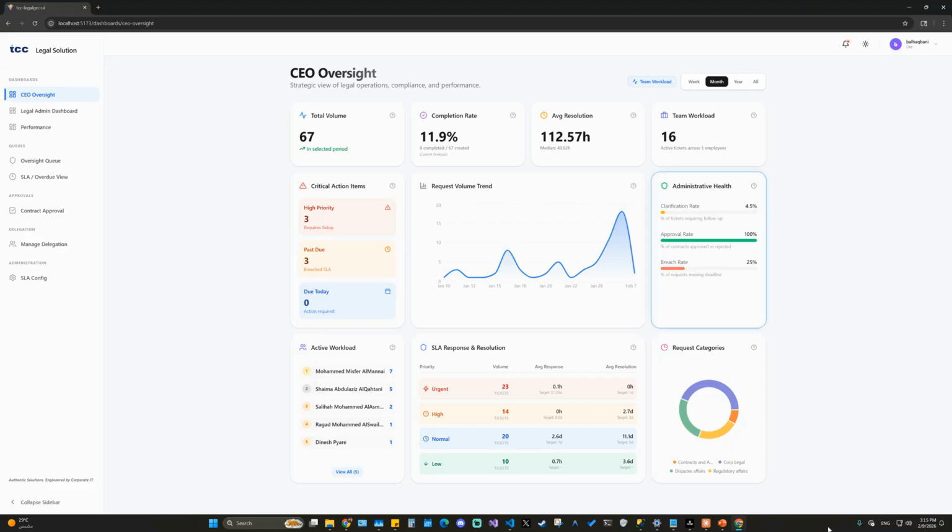Moving right, we have the Administrative Health module. This measures the quality of your operations. Clarification rate tells you if requests are clear or if your team is stuck in back-and-forth loops. Approval velocity tracks how fast the business is making decisions. Breach rate is your compliance score. How often are we missing our promises?